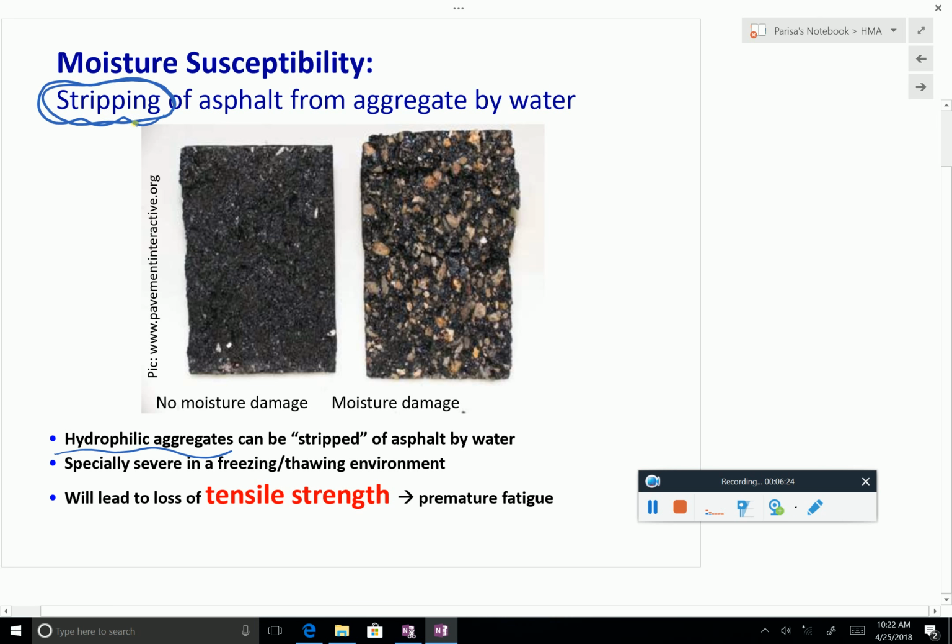So if you ever hear stripping, this is what it means. And you can see here in the picture, I forgot to show you that, you see there the binder has been kind of stripped off. So you can see the aggregates, compared to the picture to the left where everything looks much darker. Okay.